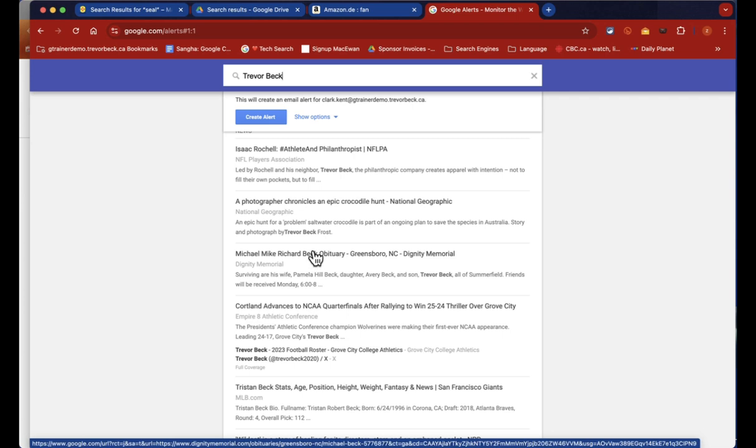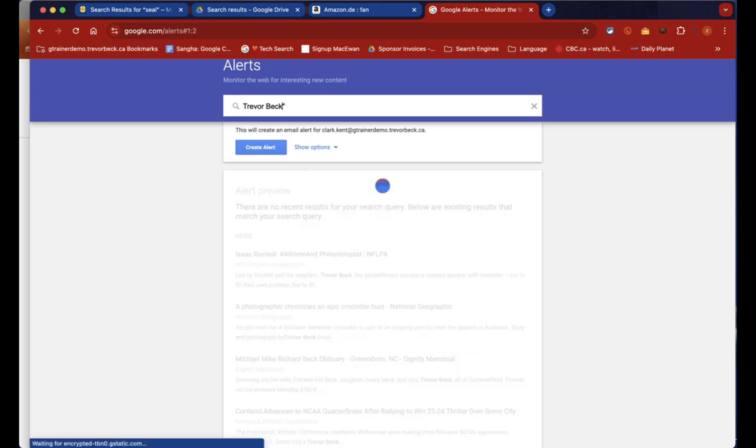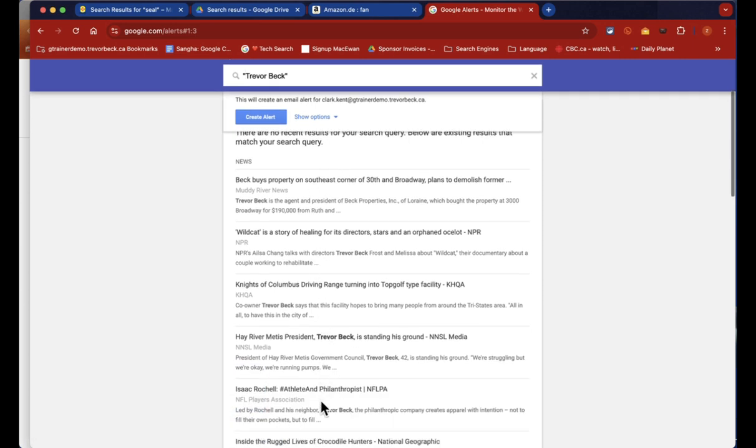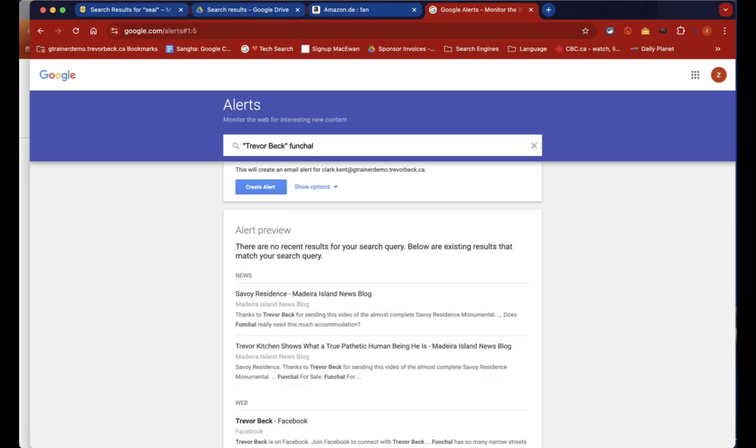That's because right now it treats this as two different queries, Trevor and Beck. So it'll try and find Trevor Beck, but it'll also find all the Trevors and all the Becks. So this is the Michael Mike obituary. I'm going to put it in quotation marks here. And we don't see that anymore. It's all just Trevor Beck. I could even do Trevor Beck, and then I could put in Funchal if I wanted just to do Funchal.